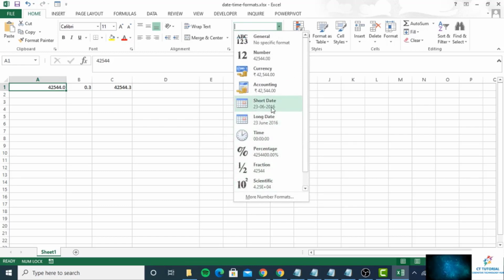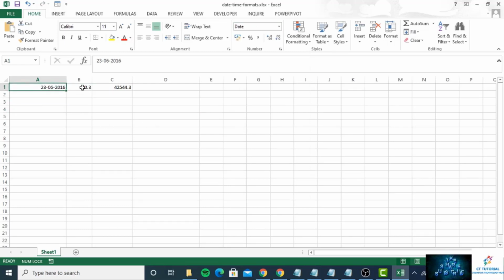Suppose I want short date, you can see, and the time always ranges from 0 to 1. So if you have put 6 here, it's showing 0.25. If instead of 6 you put here 7, you can see it's changed from 0.25 to 0.29.